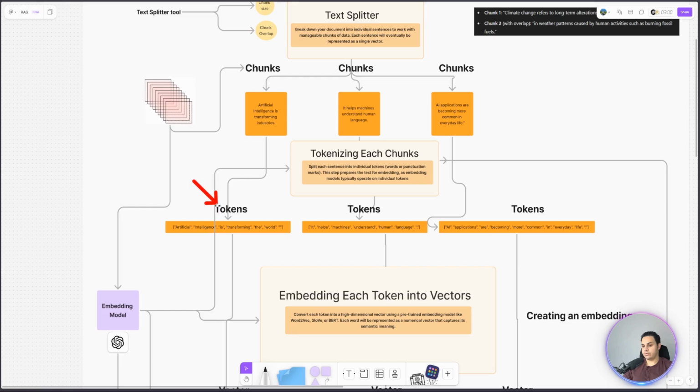For example, here we have "artificial intelligence is transforming industry", and there is a dot at the end, right? If we break this text into tokens, then "artificial" is considered a token, "intelligence" is considered a token, "is" is considered a token, "transforming" is considered a token, and so on.